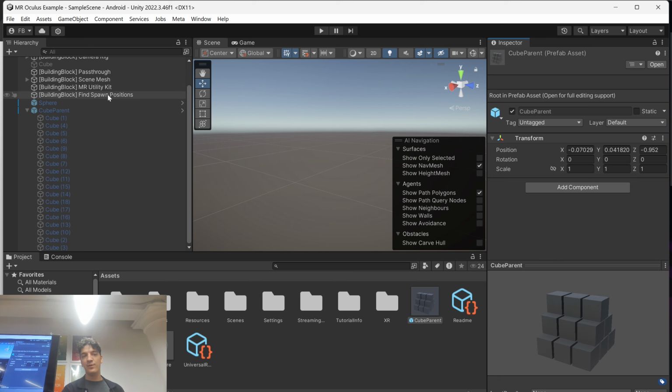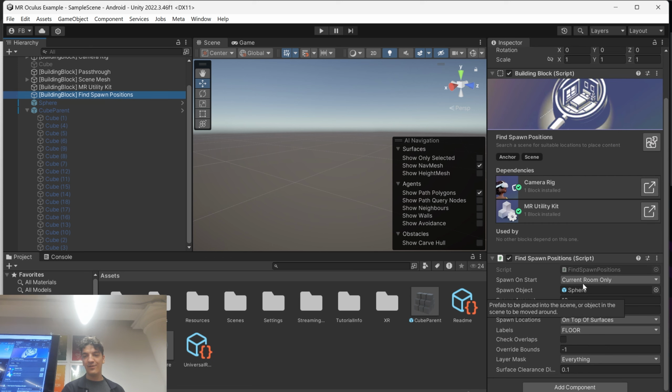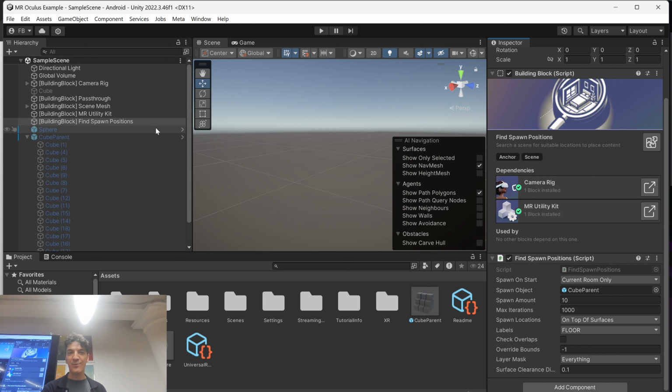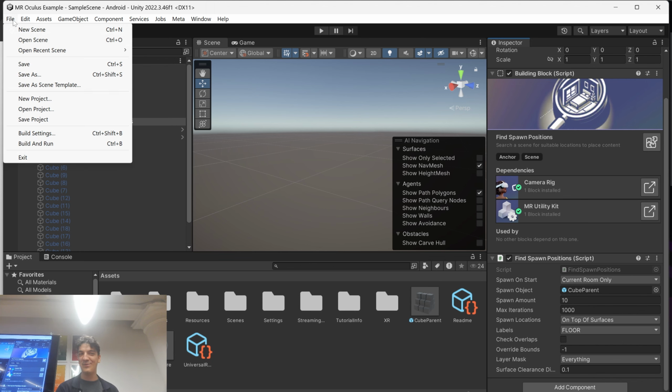So what I'm going to do is, instead of our sphere for the spawn object, we're going to spawn this cube parent. It's going to scatter it around the room, and hopefully we should have some zero gravity cubes going around the world with no code. So to recap, we have boxing gloves on our hands with physics, and some cubes that are going to get scattered around the room, and I should hopefully be able to push them around. Okay, so we're going to build that.